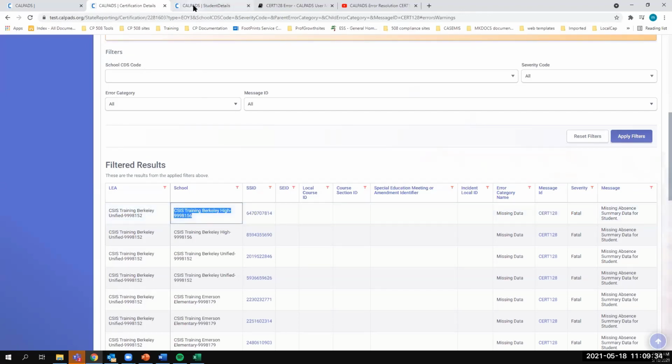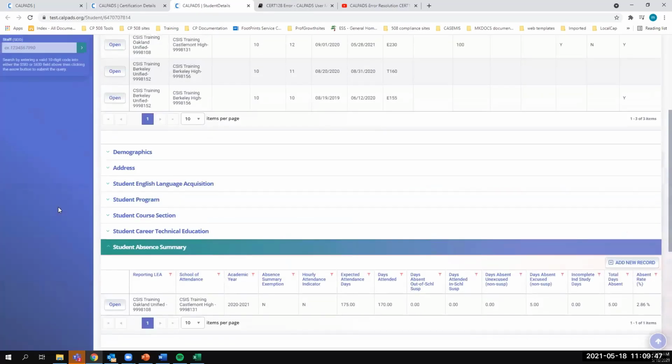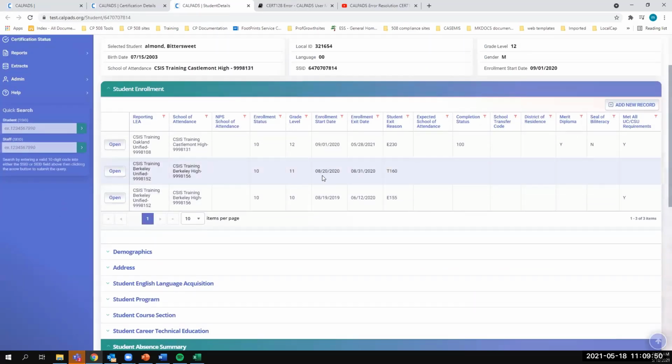So if I go back to student details, I do see that there are no records at CC's Training Berkeley High. And then if you want to confirm if there was indeed an enrollment, I see that there was. So there's an 8/20 to 8/31, and then the student moved to Castle One. So right here, you are missing a status record for the student at Berkeley High.